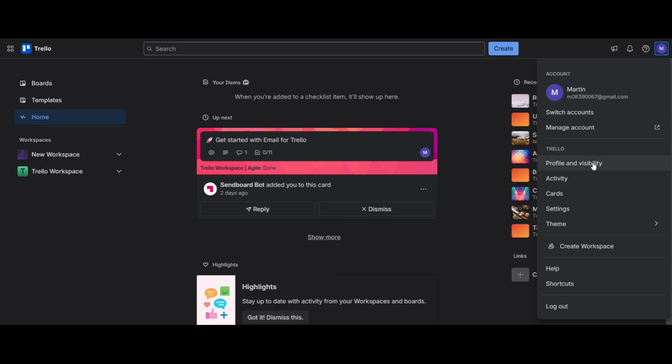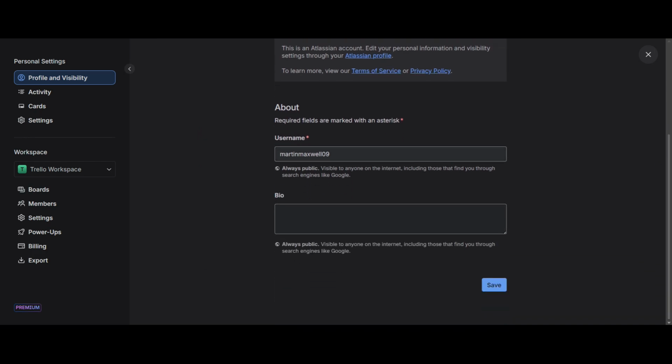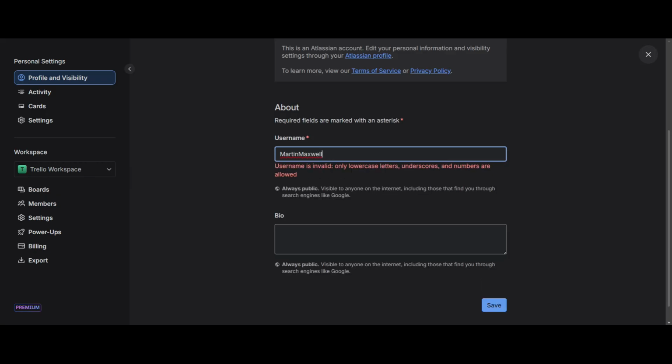Now, on your profile page, find your current username. Click directly on your username to edit it. Trello will allow you to type in a new one right away. Go ahead and enter the username you want to use. But here's something very important to keep in mind. Trello usernames cannot contain uppercase letters.